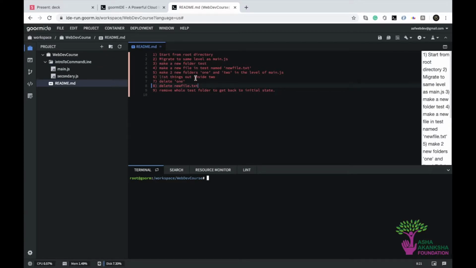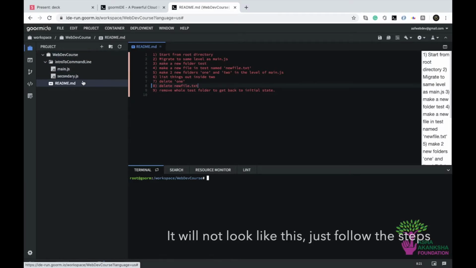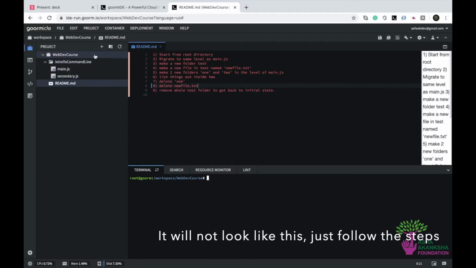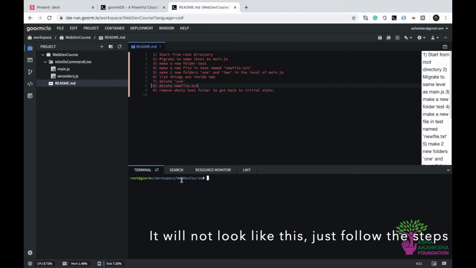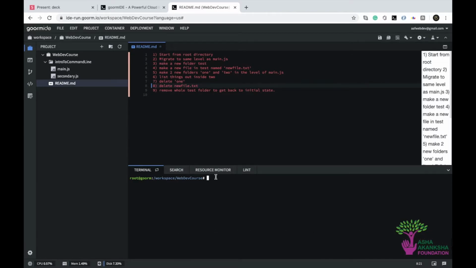Then you have to list the things inside of this second folder, which should be basically empty, and then you have to delete this folder, right? Then you have to delete the newfile.txt, and then you have to remove the whole test folder that you made here, right? And go back to the initial state which we are on right now. So this is what your workspace should look like once you have completed exercise 2, right? So yeah, just pause the video, try this out once, and we'll start with the solution.